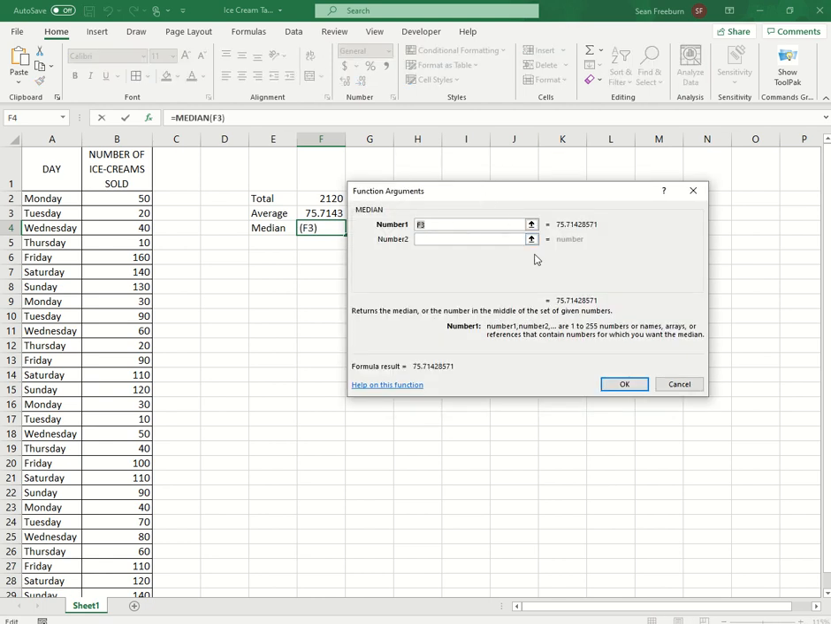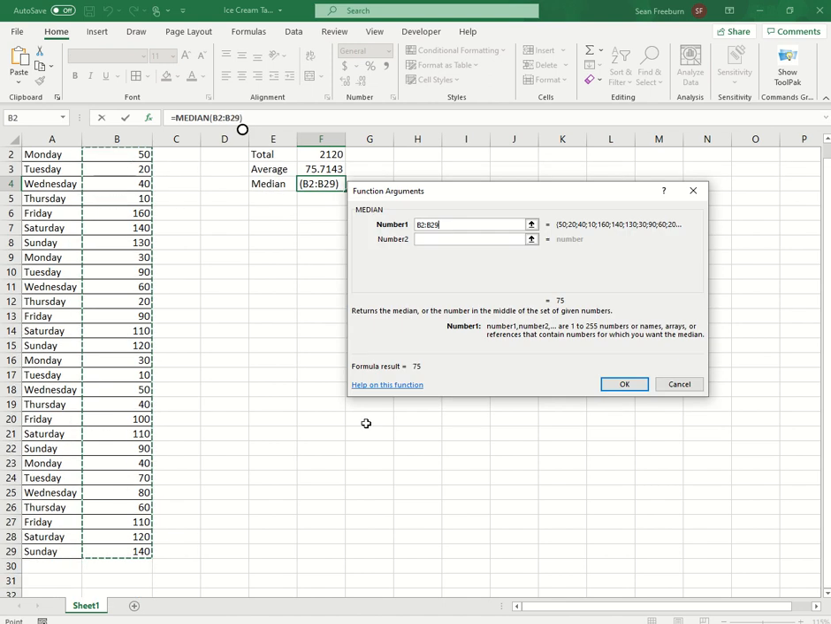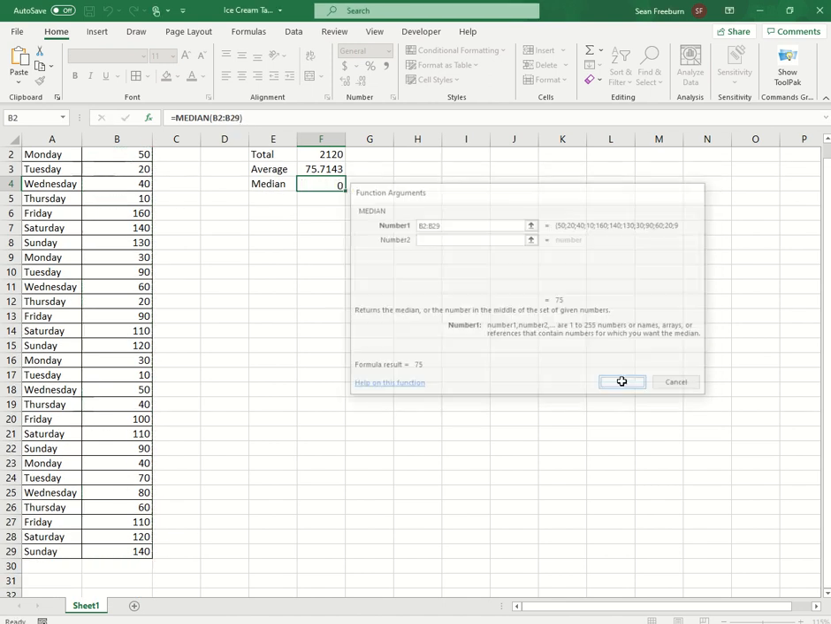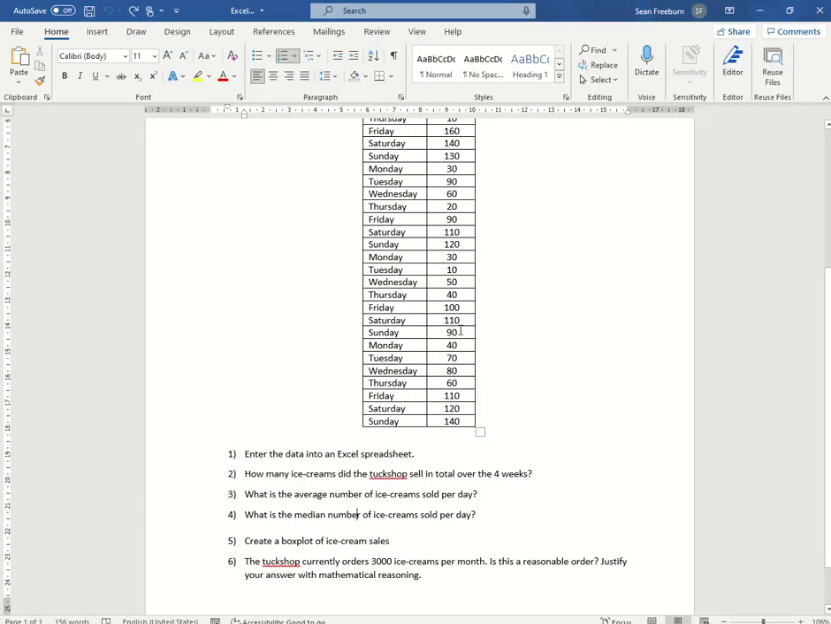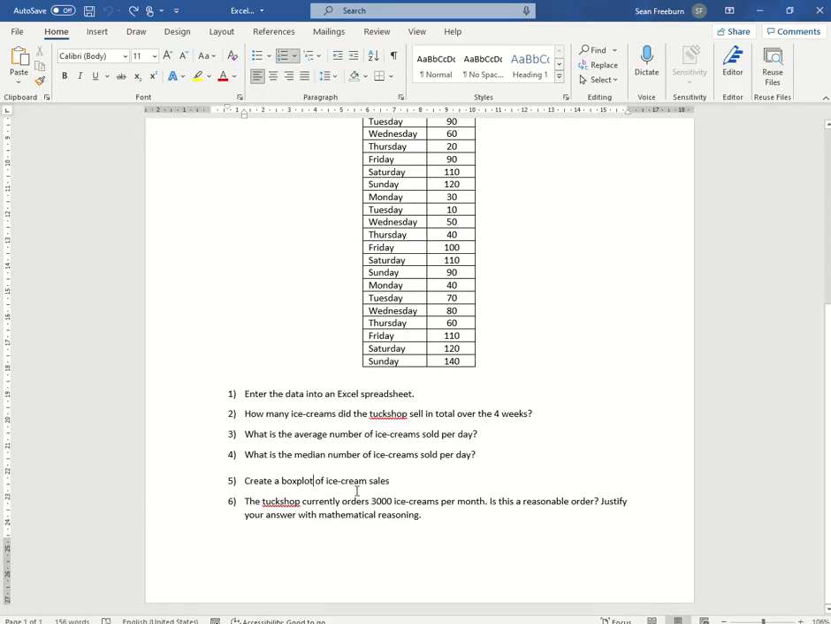This thing comes up. Now don't be scared, this is just asking where do you want to get the data from. Same as before, all we have to do is highlight and hit enter. And there we go. Median number of ice creams is 75. The next thing it asks me to do is create a box plot.